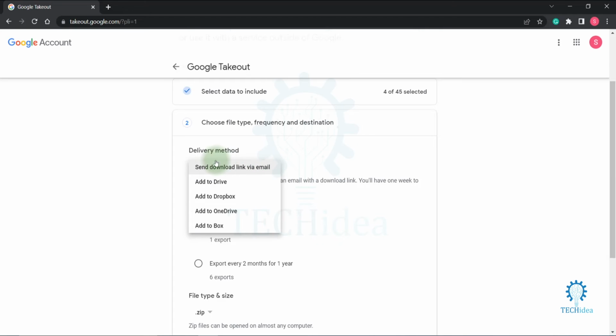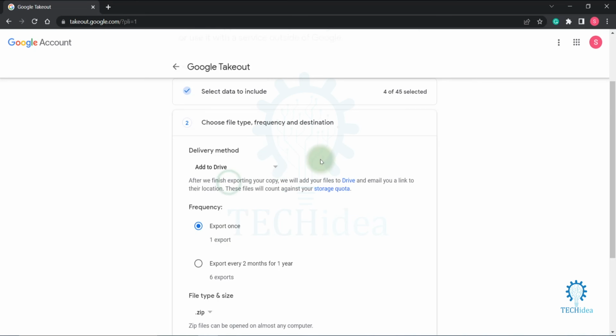You can select send download link via email. You can also set add to Drive, add to Dropbox, add to OneDrive, and add to Box. I'm just selecting add to Drive.